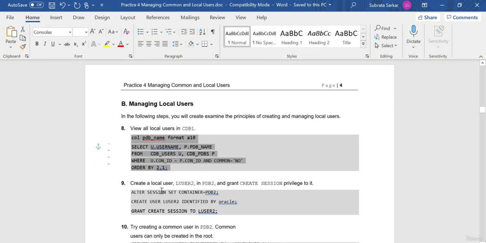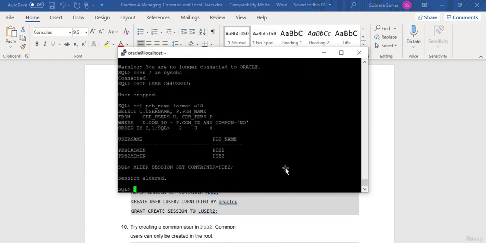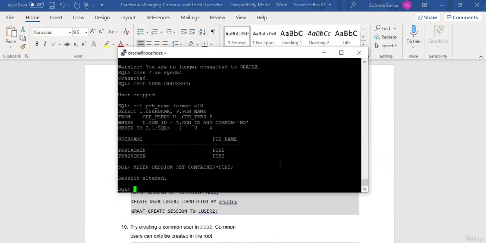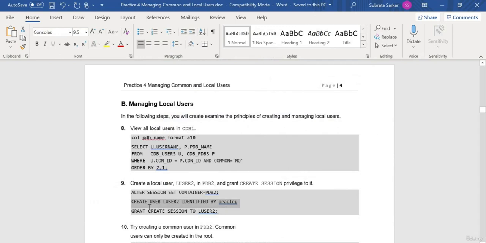Create a local user, luser2, in PDB2 and grant create session privilege to it. So alter session set container. So we will go to PDB2. Then we will create luser2. Then we'll grant create session privilege to luser2.